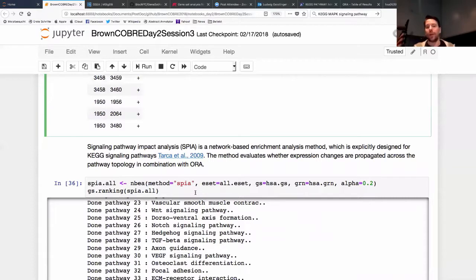So two methods I want to show here. The one is signaling pathway impact analysis, which is specifically applicable to KEGG pathways. It really takes the information available in the KEGG pathways and does two things. On the one hand, it does a classical overrepresentation analysis on the whole pathway, and on the other hand, it really tests these downstream effects. It tests, is there an upstream effect which I see in all the genes downstream in the topology of the pathway?